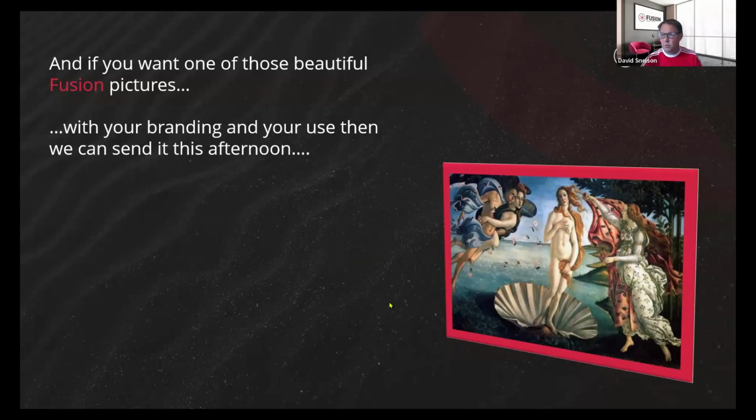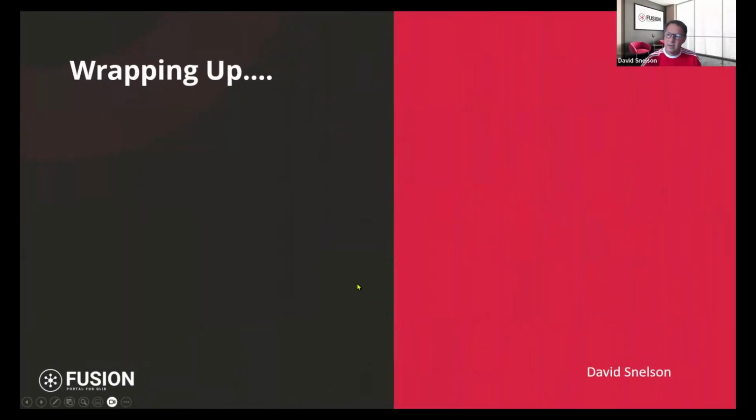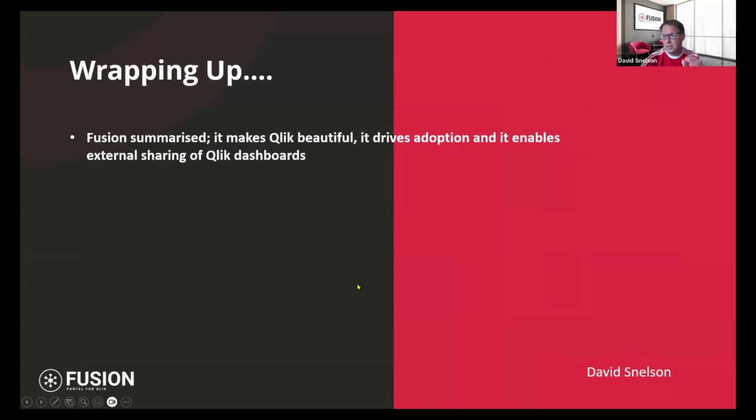And other than that, I just want to summarize by saying that Fusion, in essence, is a platform that easily integrates with Qlik and is added to Qlik. It makes it look more beautiful. In turn, it drives adoption and enables that external sharing of Qlik dashboards.